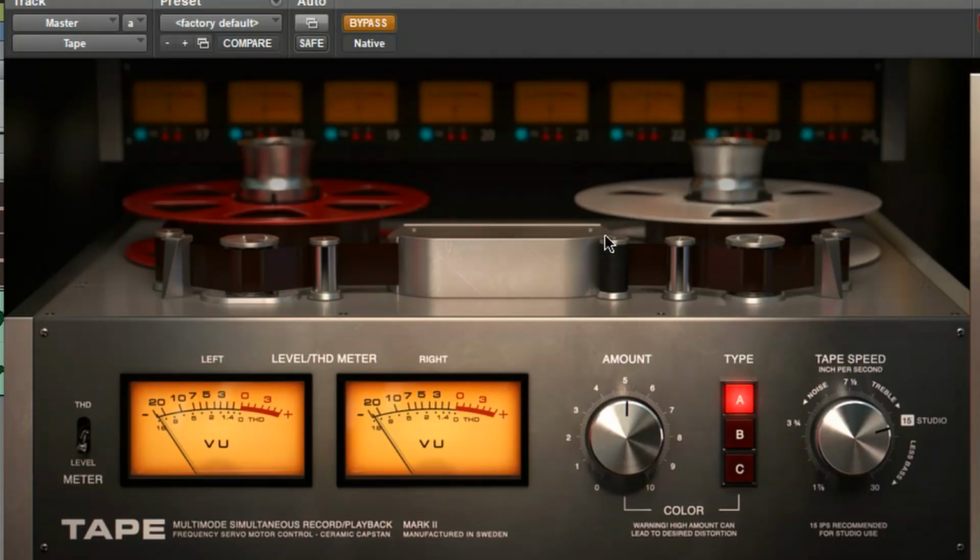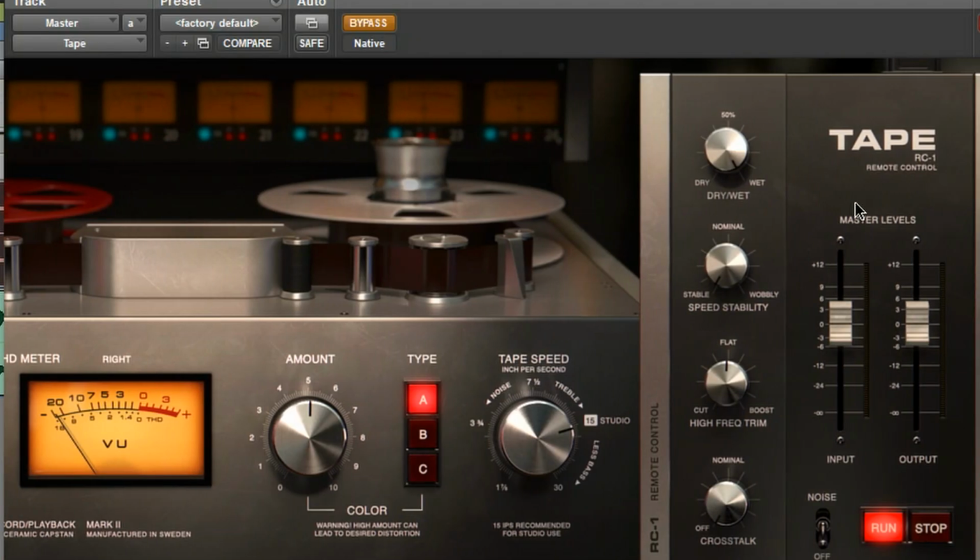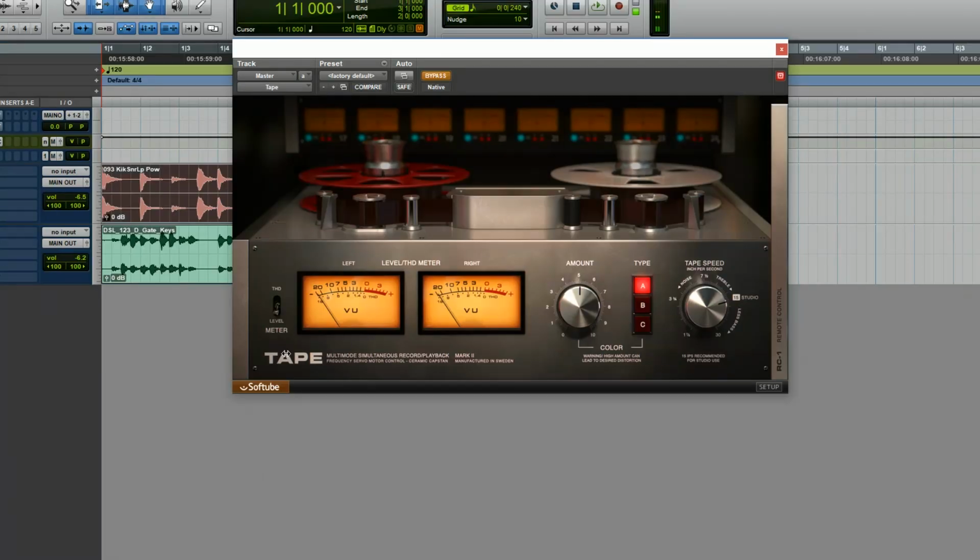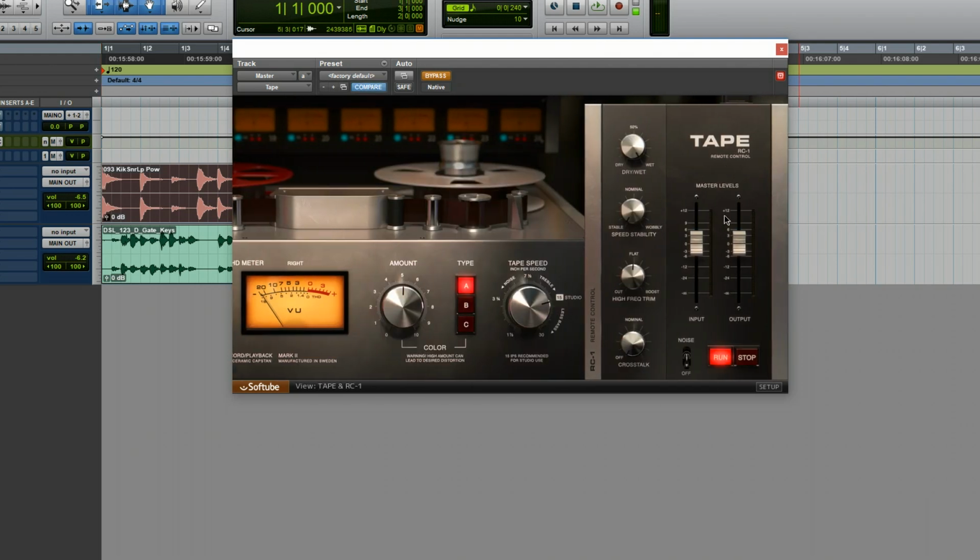One thing I really like about this plugin, if you click here, it opens this hidden menu, which is pretty cool. So over here we have meter, you have your left, right, you have your amount. Basically, it's your color. So you have A, B, C. Over here you have your IPS, your EPS, and this is adjustable. You're gonna have your master, which is your left, right. You have your dry, wet, speed, stability. You have high frequency trim, and you have crosstalk.